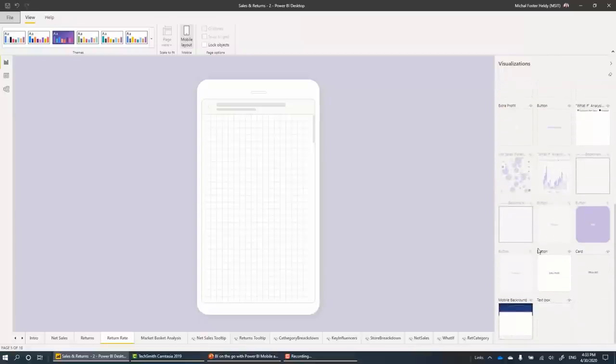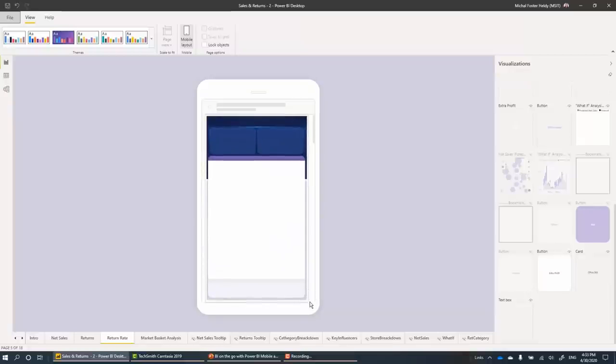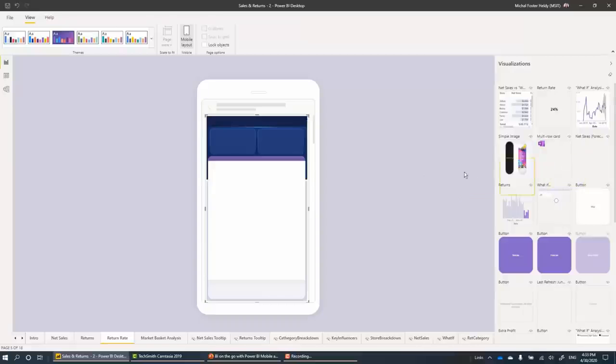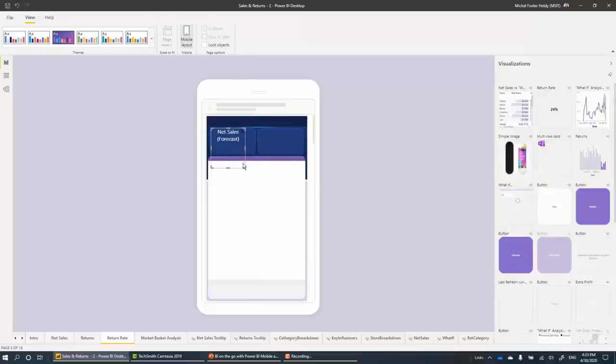Let me take this image and place it here. Now I will take the card visual and place it on top of it. Yes, you're seeing correctly. We now allow you to overlay visuals one on top of the other. So your design options are now almost endless. Let's see how.